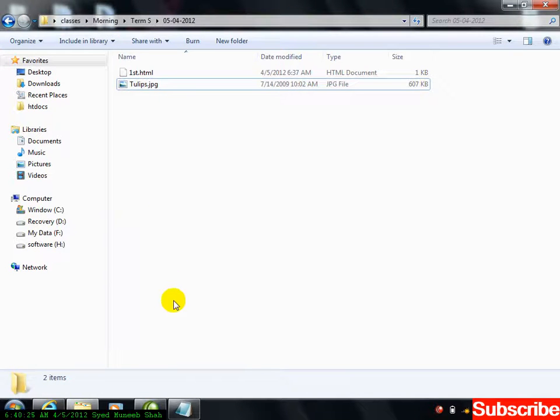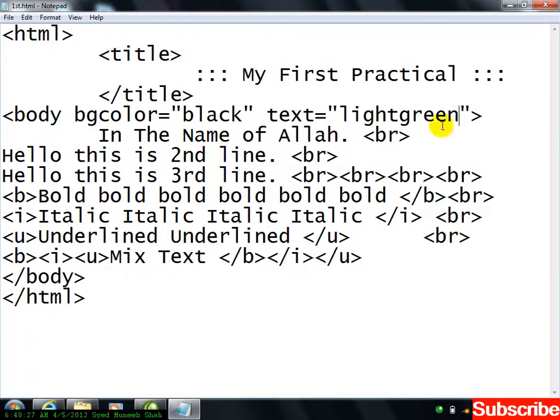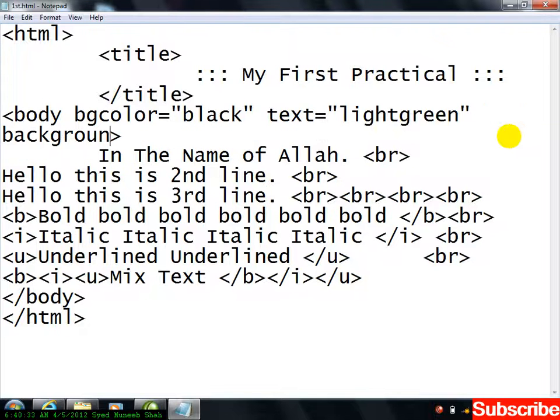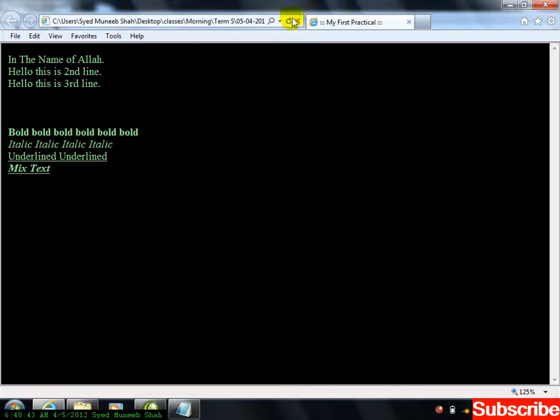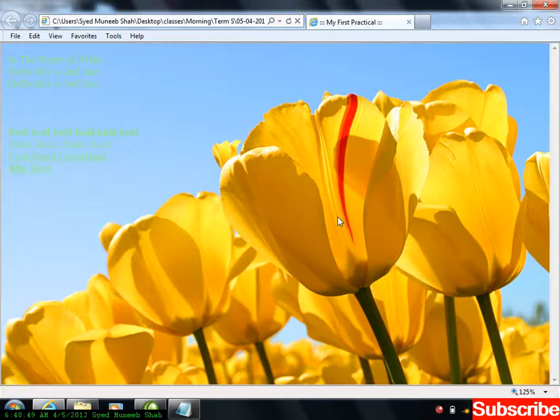Now what you have to do? In the body, space, BACKGROUND, background is equal to, double quotes start, double quotes closed. In between, paste it. Control S, output. You have to save the file. If you are not saving, the effect will not be shown here. Refresh it, and here you are having the output.